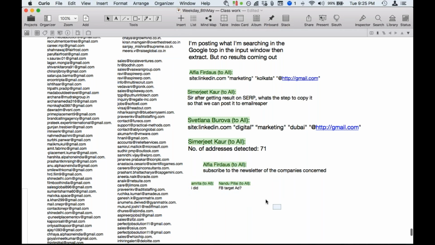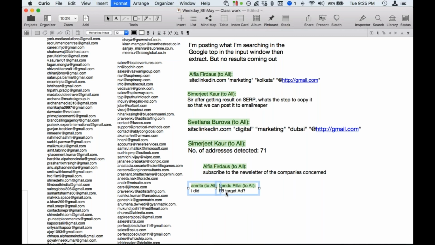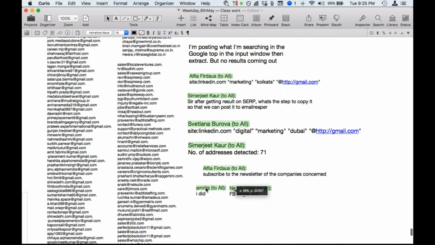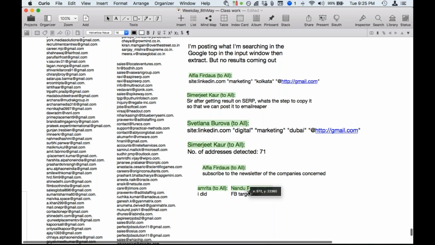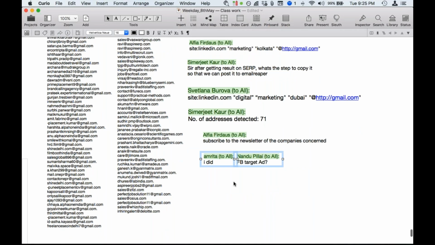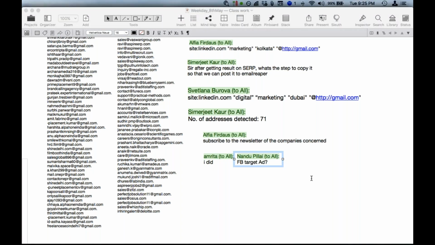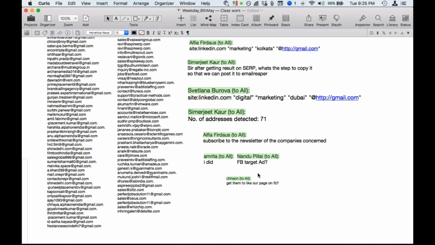Yeah, don't be disheartened. But again, look at this. Both of them are top performers. And top performers underperforming, very bad idea. Now, these people will tell us what to do with this database. Nandu is already pinging up saying, Facebook targeted advertisement. Get them to like a page. Thank you very much. Yes, very similar to what Alfia says.